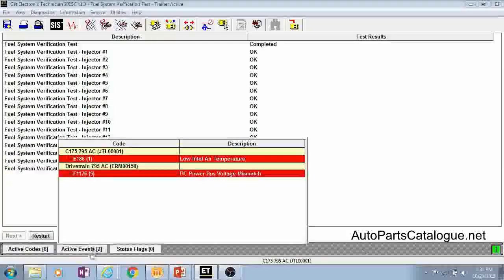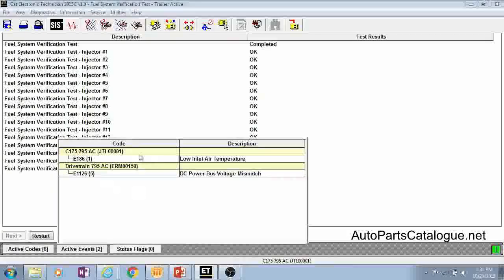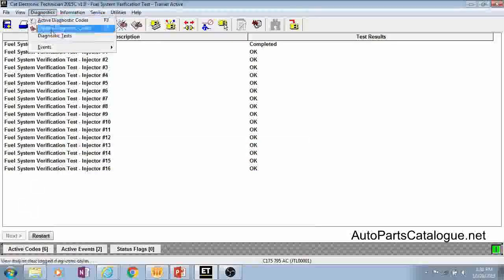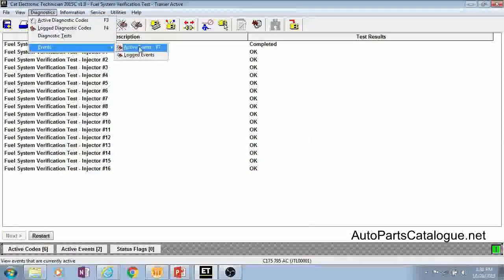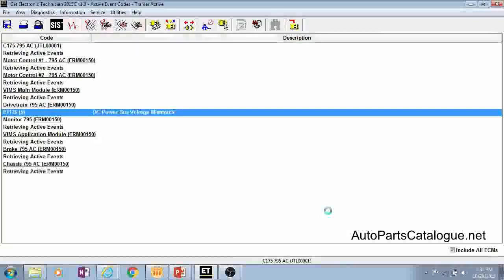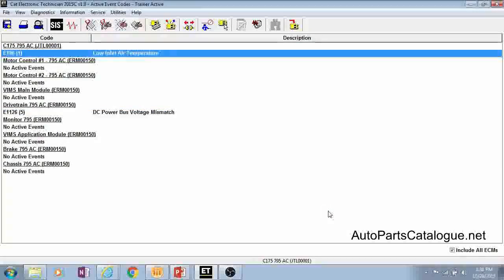And same goes for the active events. They will show up red the first time, and then the next time you go in, only the new ones would be red. So that leads us to events, both active and logged. One of the questions we get a lot is what's the difference between an event and an actual diagnostic code? The easiest way to describe it is that an event is something that has happened on the machine that may or may not cause issues in the long term, but it's something that's out of spec.